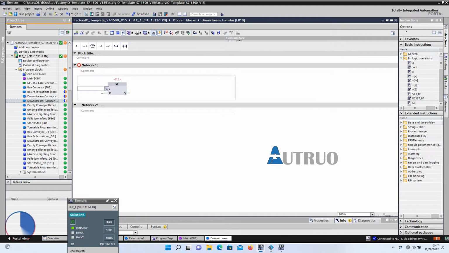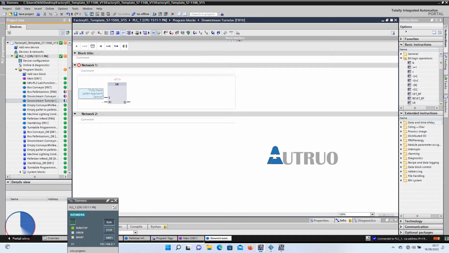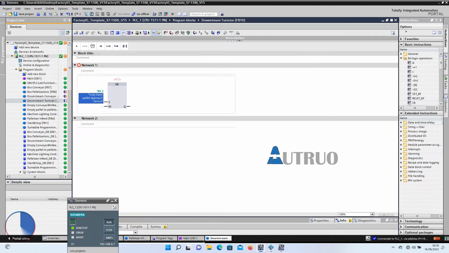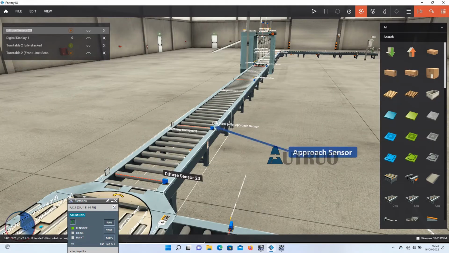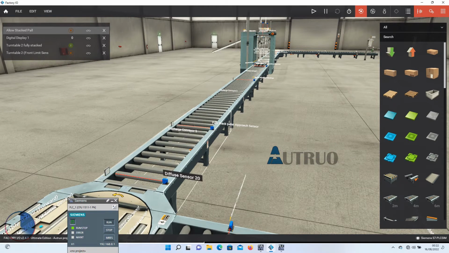Now back to the turn star programming. The fully stacked pallet approach sensor will be tagged here, in the set of this flip-flop, while the reset of this flip-flop will be tagged to the front limit sensor of the turn star table. While the output of this flip-flop will result in turntable 2 fully stacked. Now let's put network 1 into perspective. When this sensor senses the fully stacked pallet, the turn star will turn to receive the pallet.